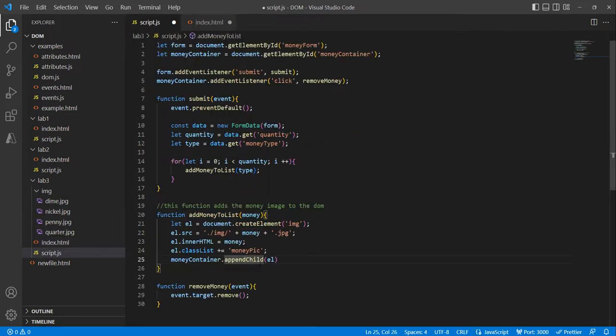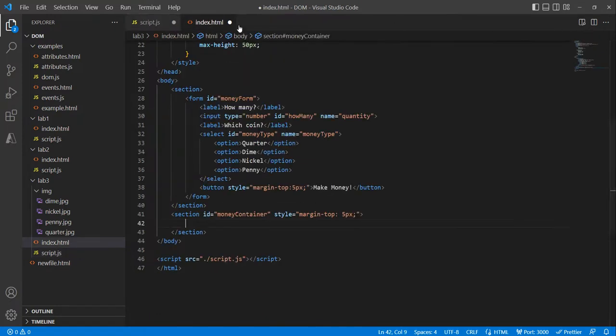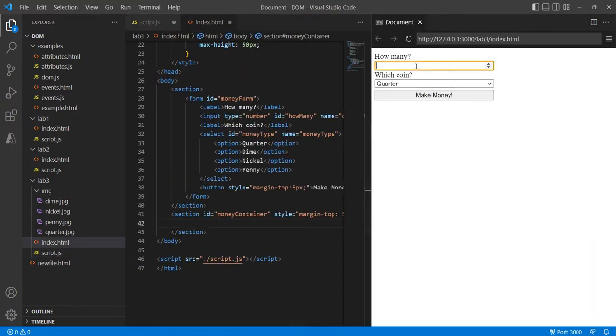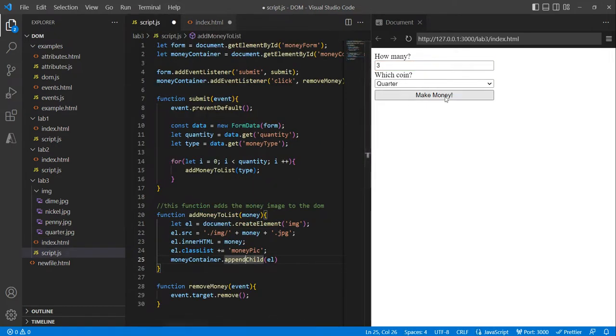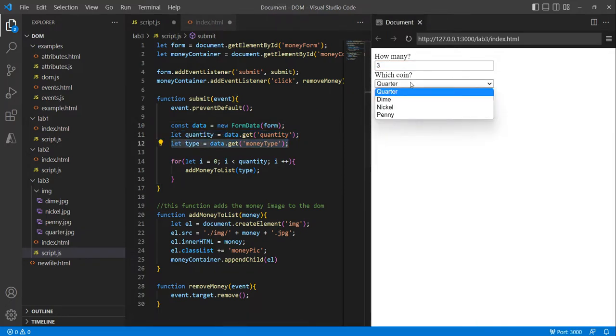And then it will append child, and that's it. So we can see this in action. I'll put in 3. Okay. When I click this button, this function will run. It will prevent the form from refreshing the page. It will grab the quantity, which is this, and the money type, which is this.